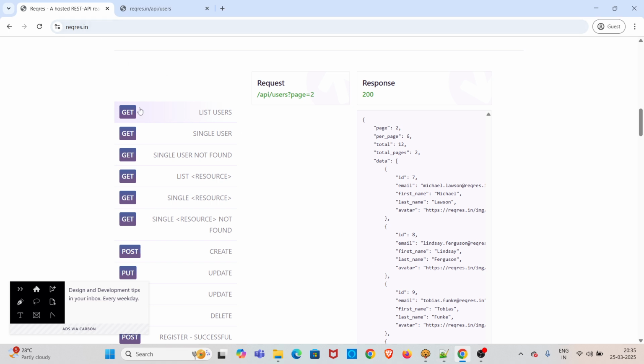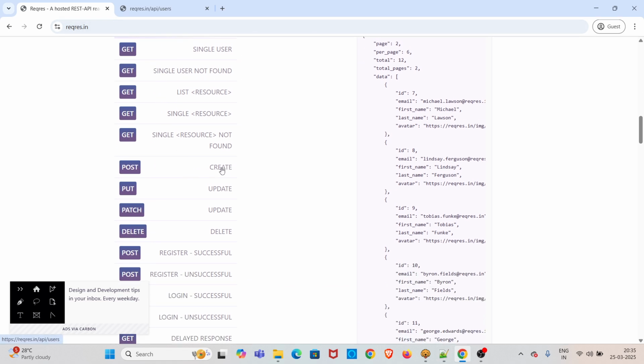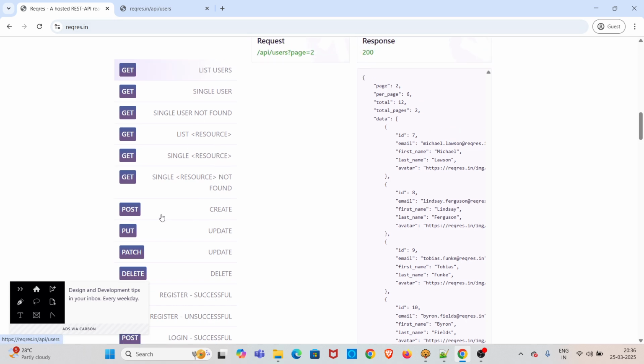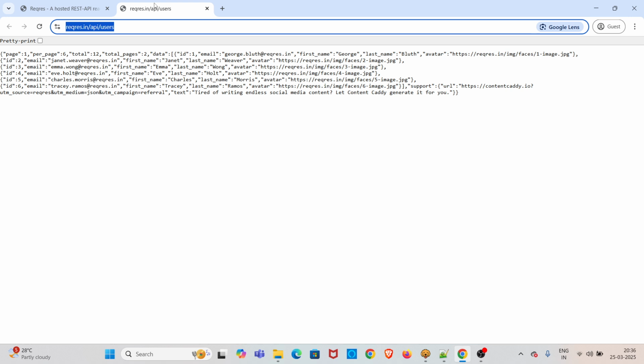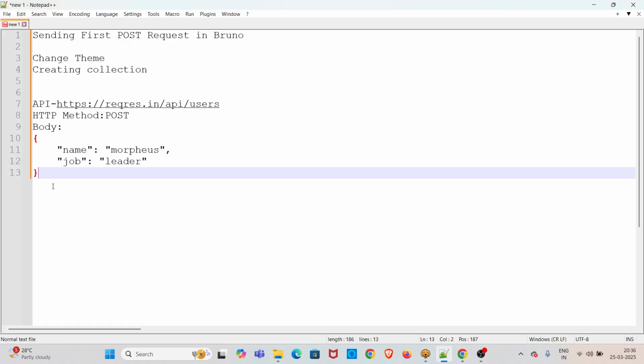So I have opened the Request website. I will be using this particular post HTTP method supported API. In order to use this API, we have to pass this particular payload. So this is the endpoint. I have shared the details in this particular notepad. I will be sharing these details as the video description. Now I am going straight into the demo.